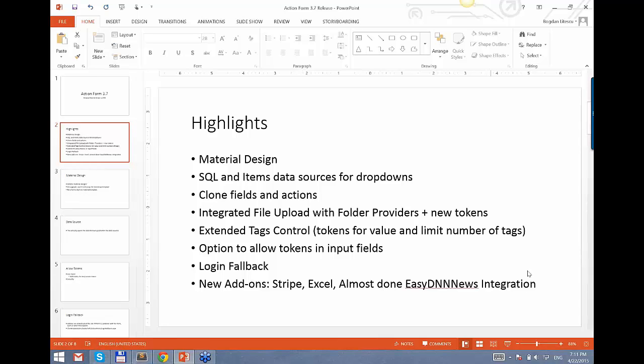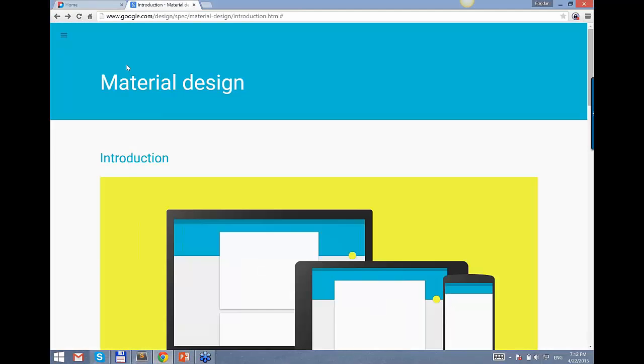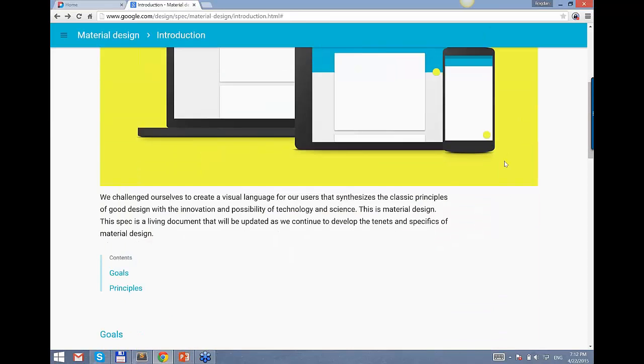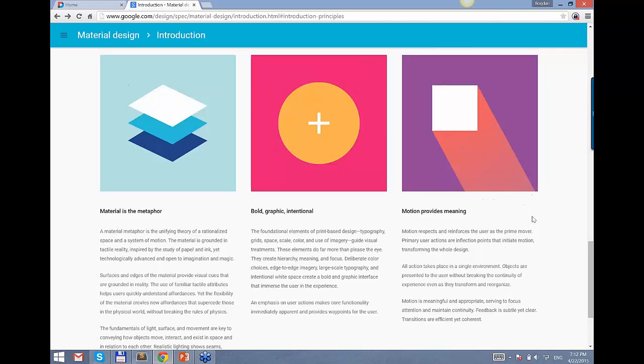So before moving on, let me see if we have any questions. No questions. So what is material design? This is a new standard that is being defined by Google, and you can search it up on Google, material design, and it basically has three principles around it. Maybe you'll find a lot of valuable content there. But basically it's based on motion, on bold graphics.